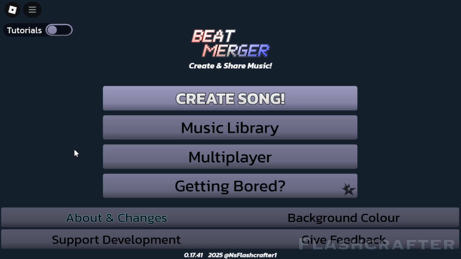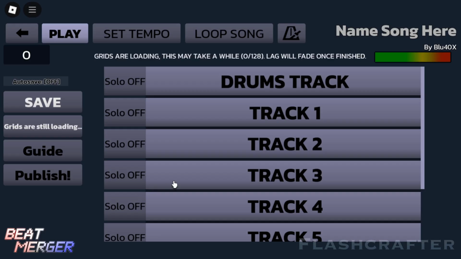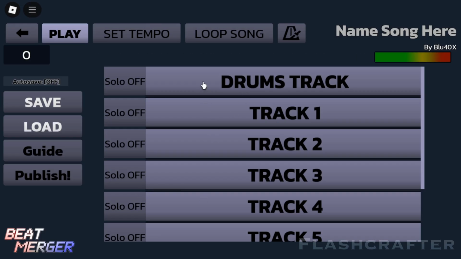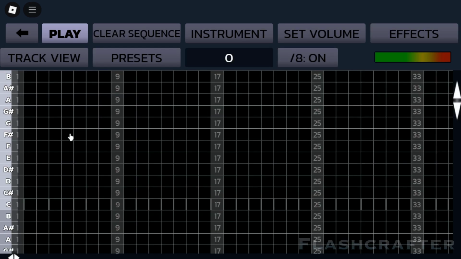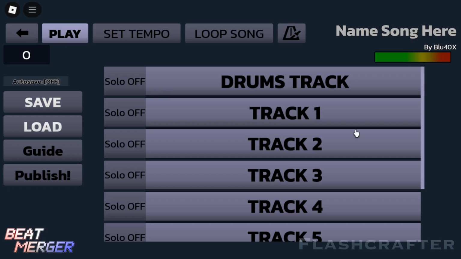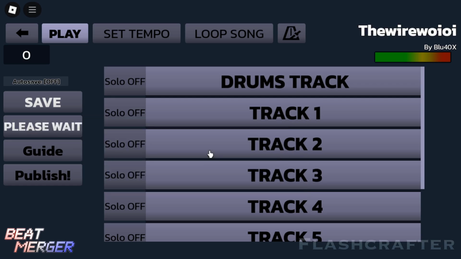Alright, so I left the game for a bit just to demonstrate. I'm gonna have to load the lines again. Alright, so now everything is loaded. There is nothing in any of the tracks, nothing in the drums track, nothing in track 1. It is completely empty. Now, if you want to load something, simply click load, and as you can see, slot 2, and simply click on it, and it should load everything back into where it was.